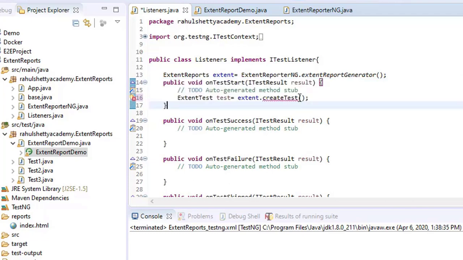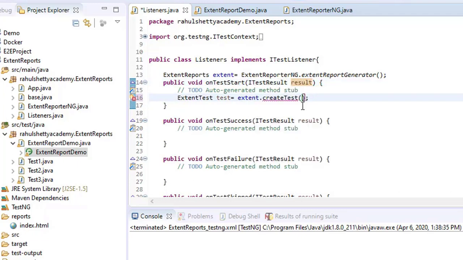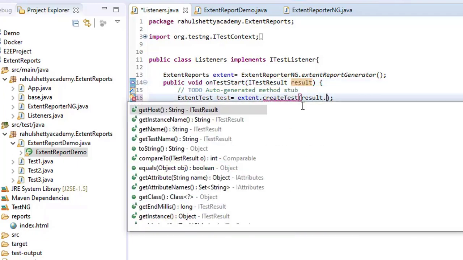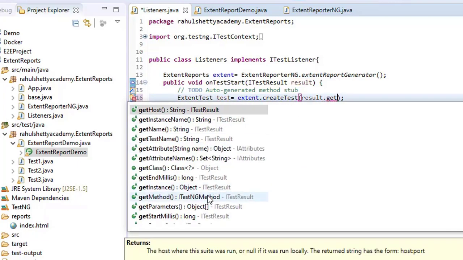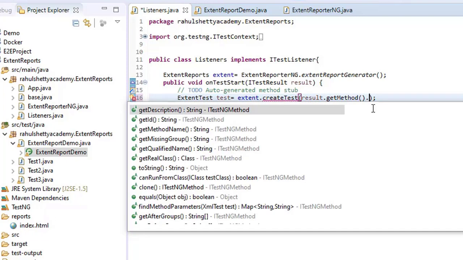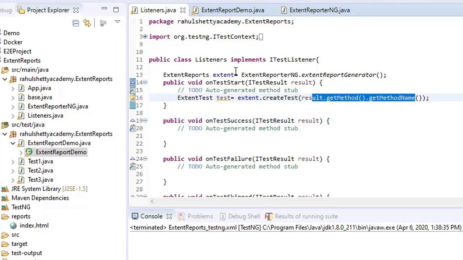But how do I tell that this is now test 3 dynamically? For that, there is a way to do that. This is an object of the ITestResult class. For this class, result dot, you have different methods here, the get method, and in that get method, get name, this one. So this will dynamically get the test case name at runtime.